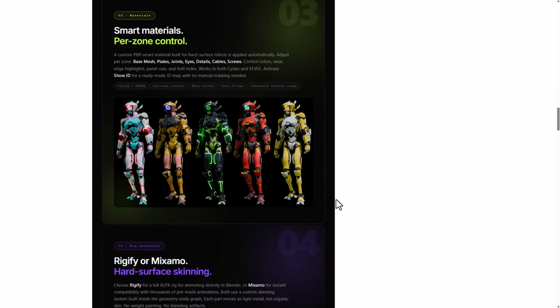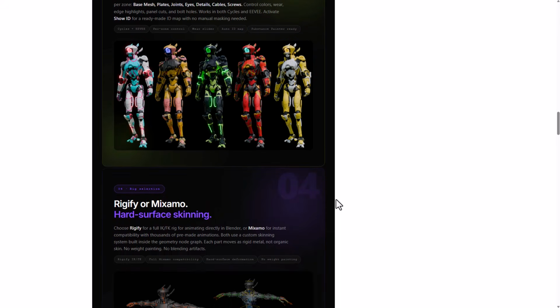This also ships with some smart materials which make it very easy for you to work with the base mesh, plates, joints, eyes, details, cable, screws and so on.